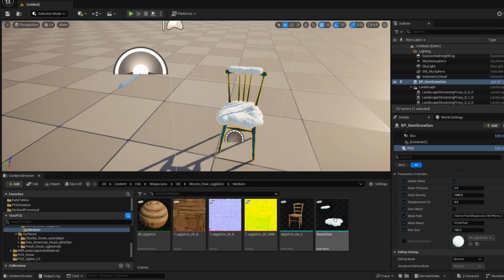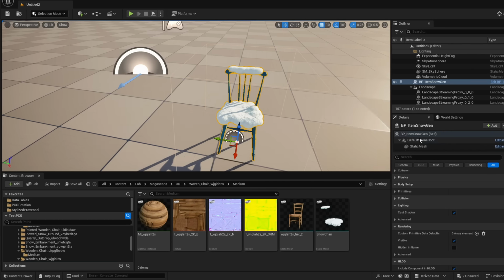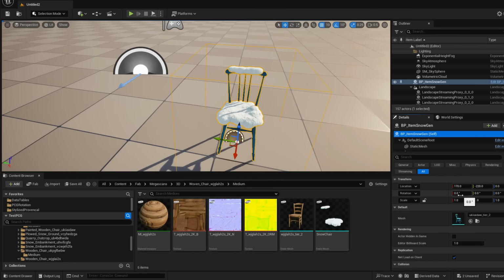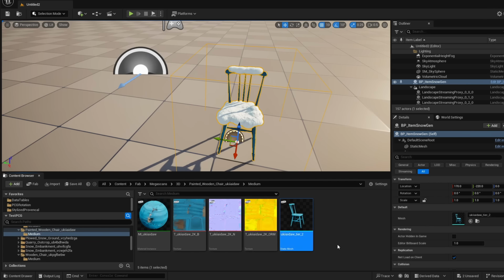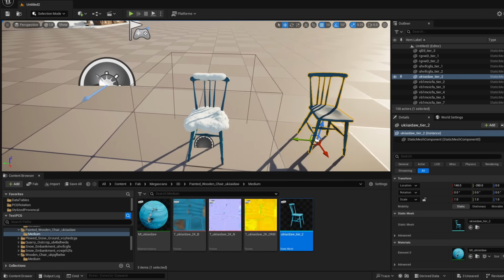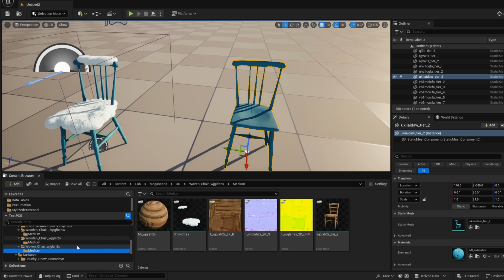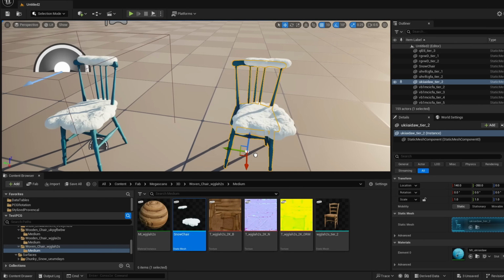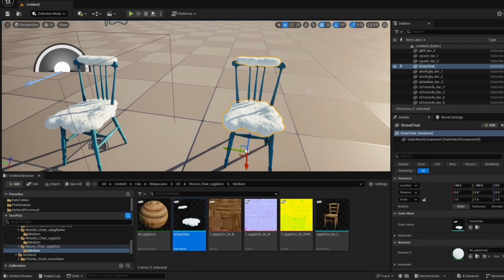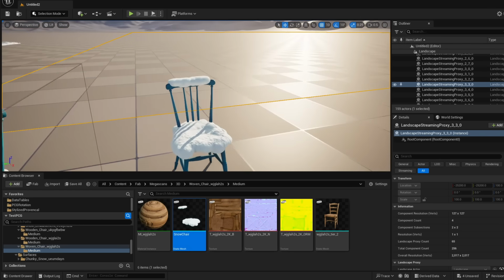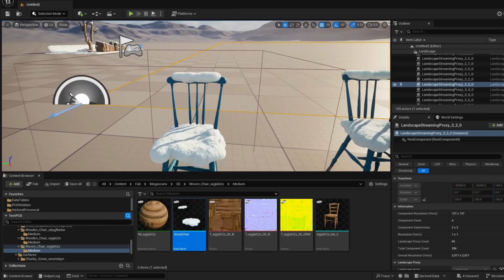So now, actually, this is the wrong folder because it's the wrong chair, but it doesn't matter. I'll find the proper chair and I'll show you that this mesh will fit the chair. So I can place this chair now. I can find the snow mesh that I generated and place it on top of this chair. And as you can see, it fits the same as here.